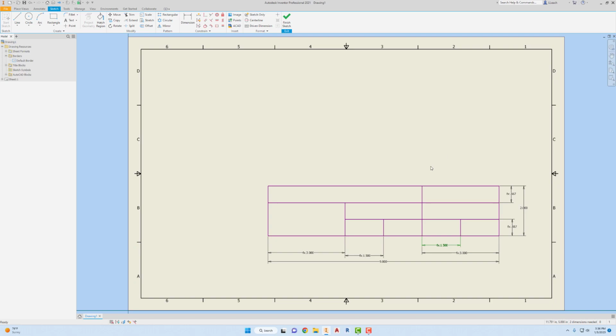So there's the outline of our border, and we got our title block, and we got our sections created. So now what we're going to do is add our text for our sections in here. I'm going to go up to where you see text. And I'm just going to click where I want my text to be, somewhere here in this section.